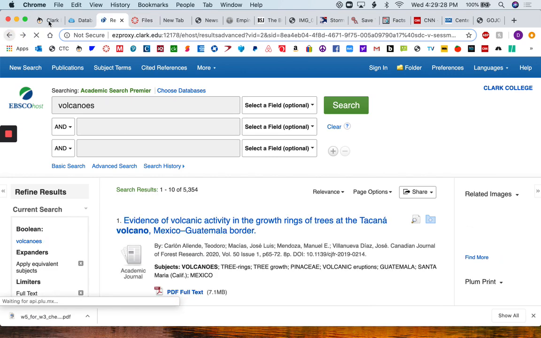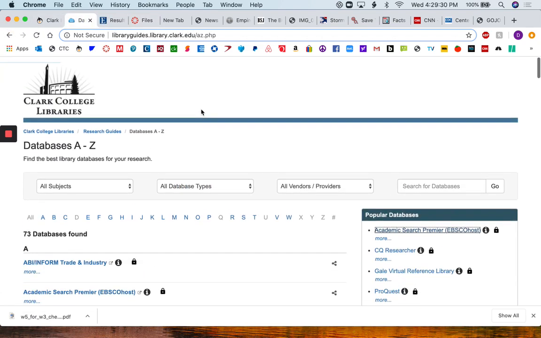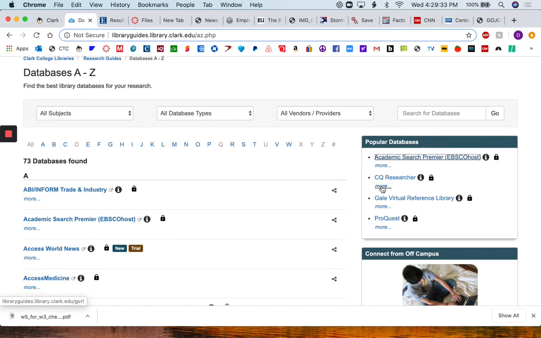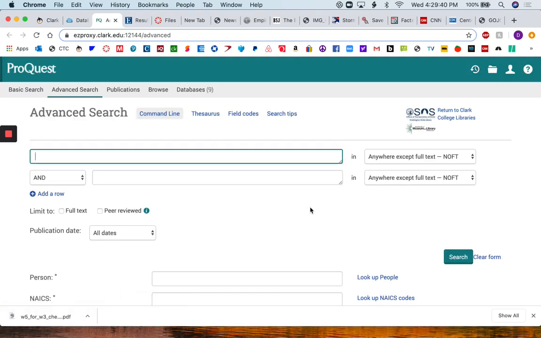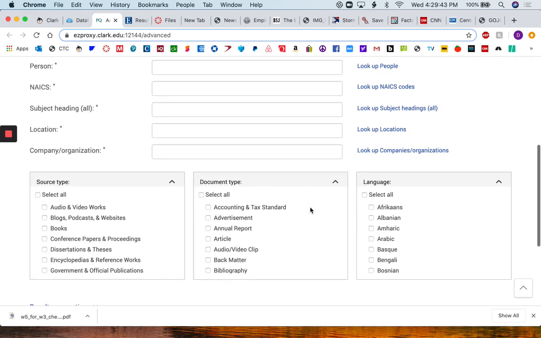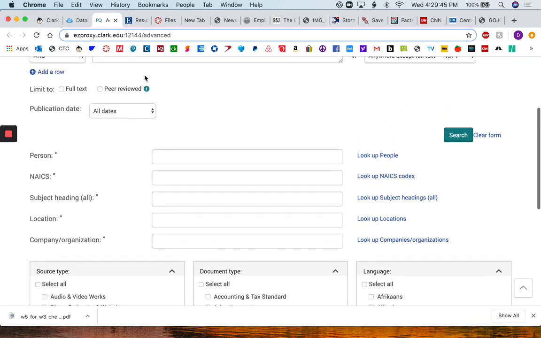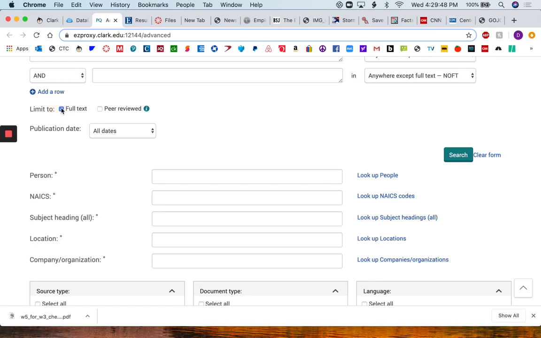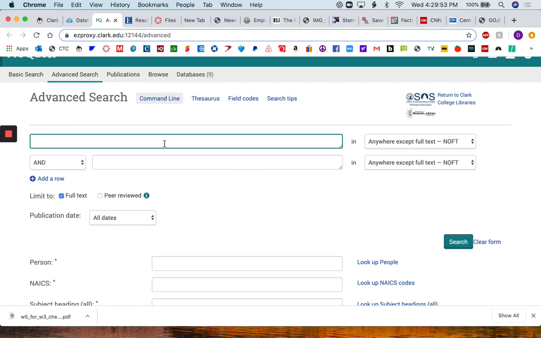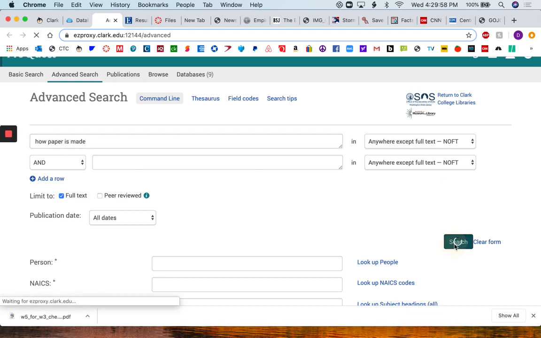And let's go back to the database page. You might try using ProQuest. ProQuest is also another great option for you, and it does the same thing. You get a search. Make sure that you click on the full text key here, and this is important. And then do another search. In this case, I might do how paper is made, and then I'm going to do a search and see if that gives me any information.